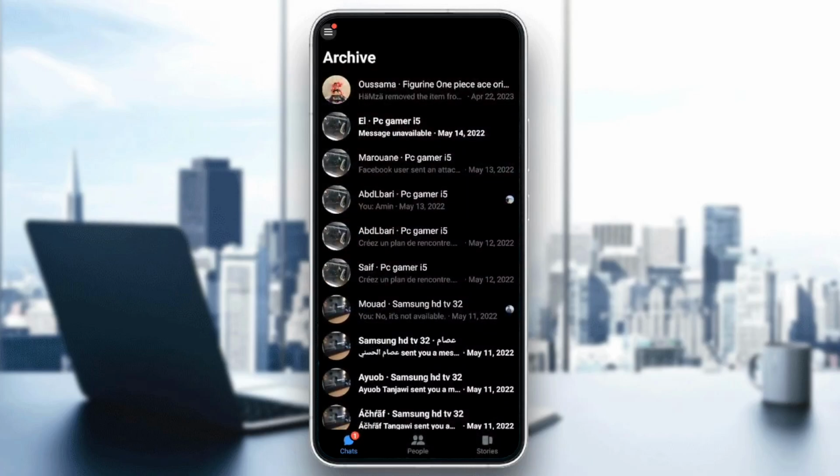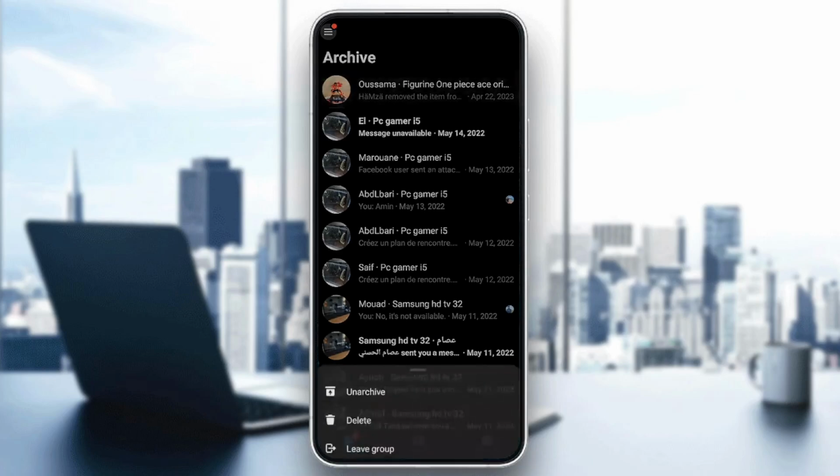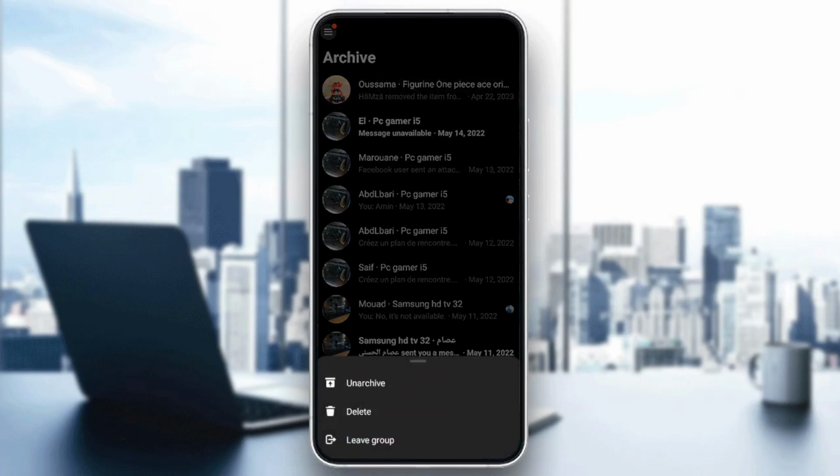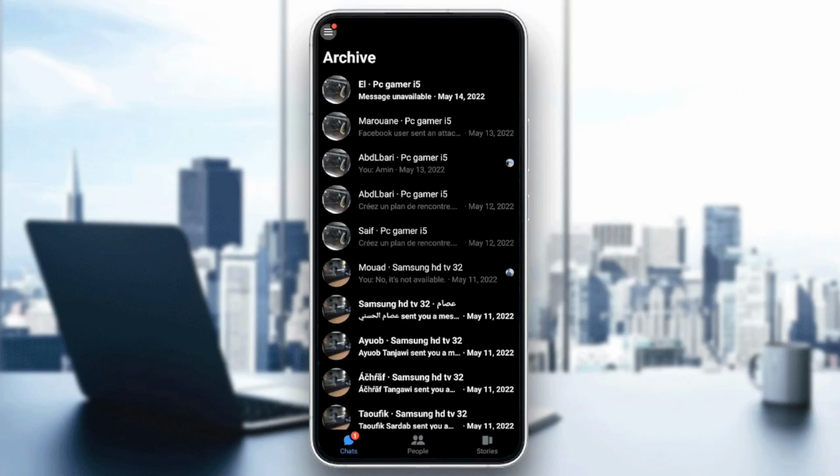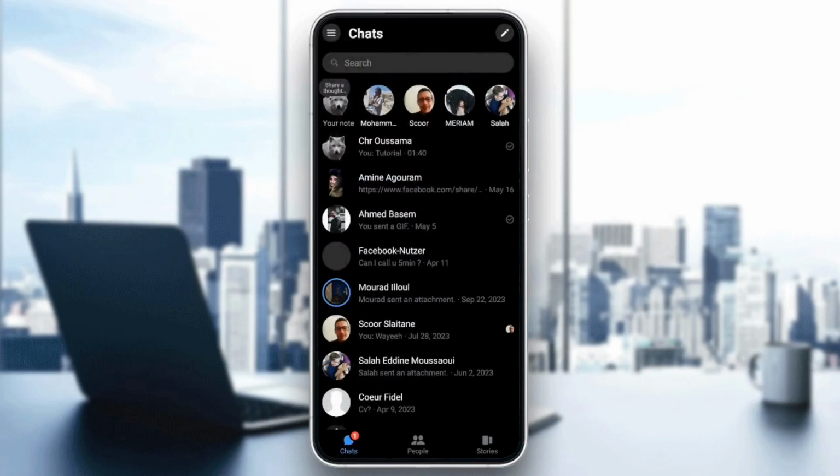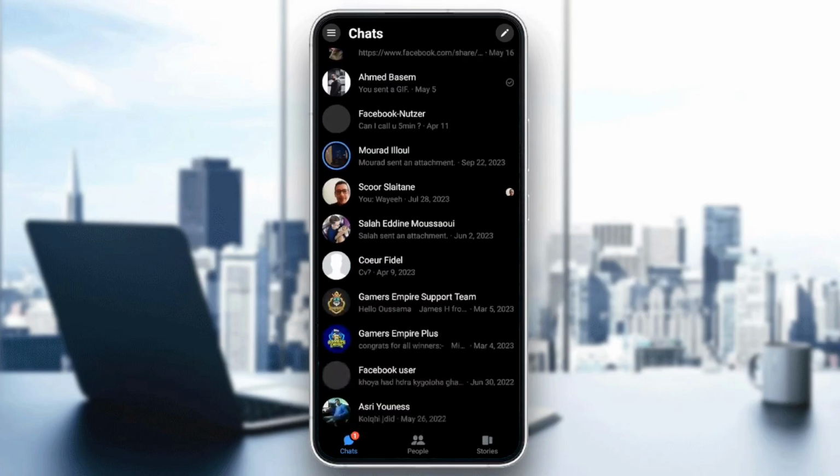So go ahead and hold the message you want to unarchive, and then here you're going to find unarchive. So we're going to click on it, and then we're going to go back to chat. And as you can see, guys, it will be added right here.